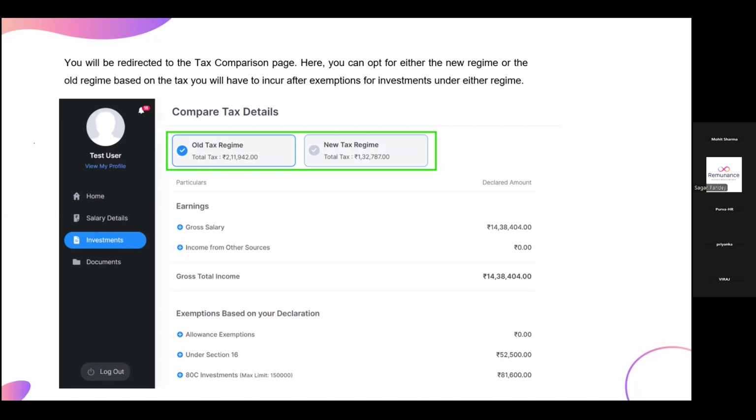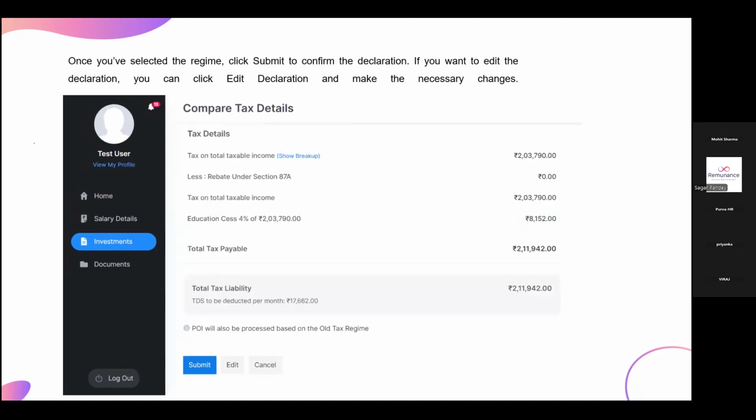You will get the opportunity to switch between tax regimes at the year end, while you submit your actual proofs or during your income tax return filing. So once you opt for the old or new tax regime, you have to click on submit. Make sure that you click on submit, because if you don't, your declaration will remain in draft status. Only then will your declaration be submitted.